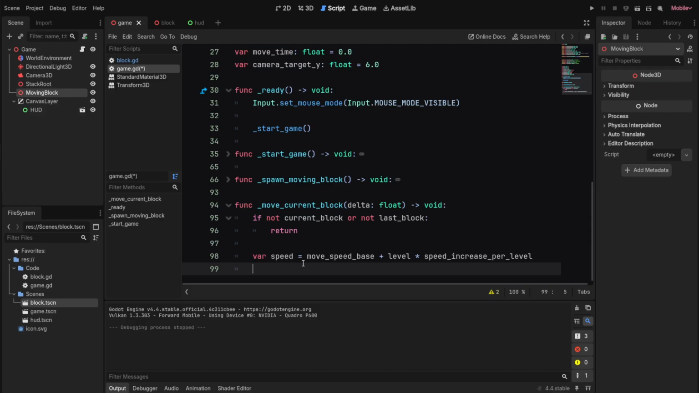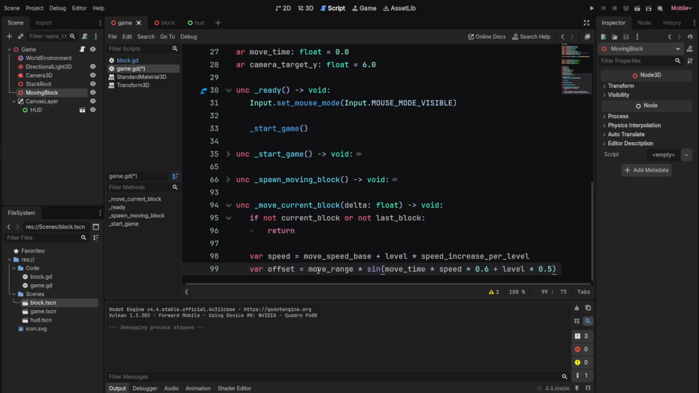Then we're going to create a variable called offset, and make it equal to move range multiplied by sine. This is the sine function, and inside the function we put move time multiplied by speed multiplied by 0.6 plus level plus 0.5. Crazy math.